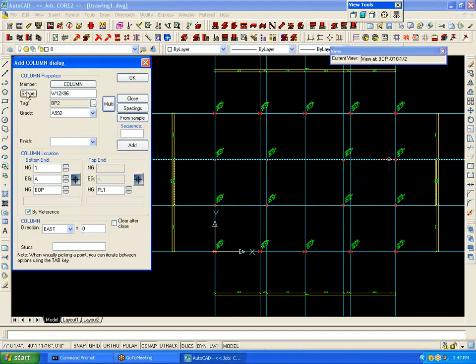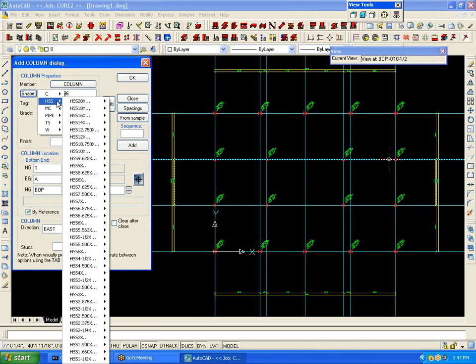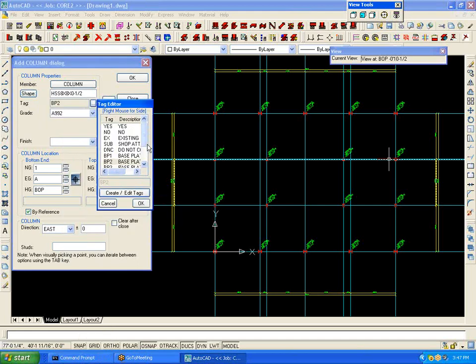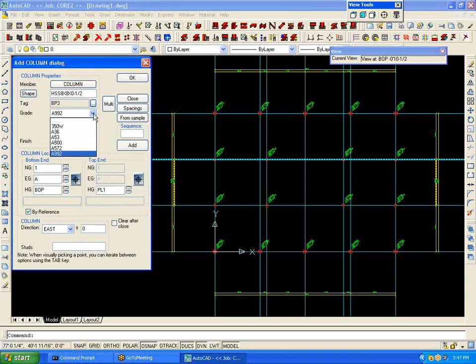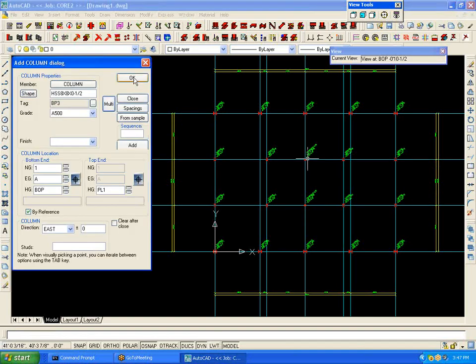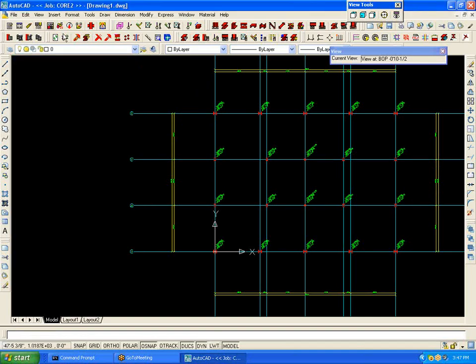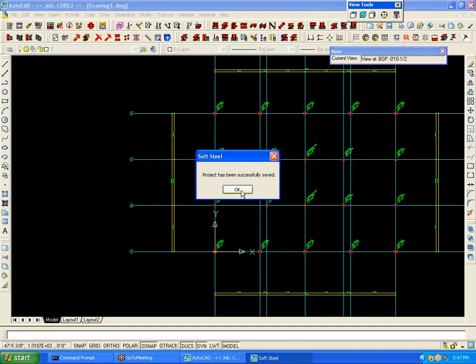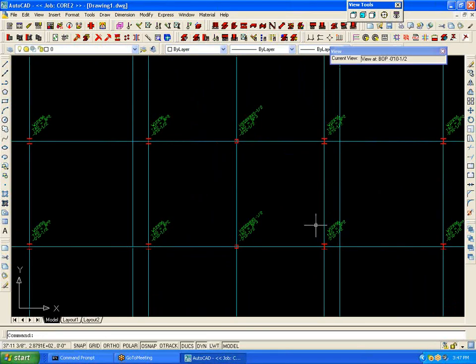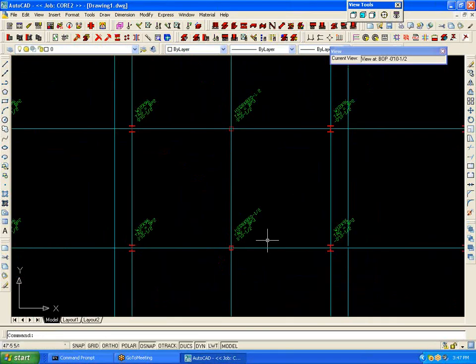Hit escape. And now I'm going to put in some HSS 8 by 8 by half. And the tag's going to change from base plate type 2 to base plate type 3. And the grade's going to change to A500. Multi. There and there. Escape. Okay. Save what we've done. And let's zoom in and see what we have. 12 by 96s, BP2. Okay, so that all looks good.